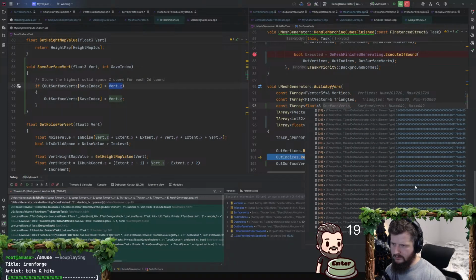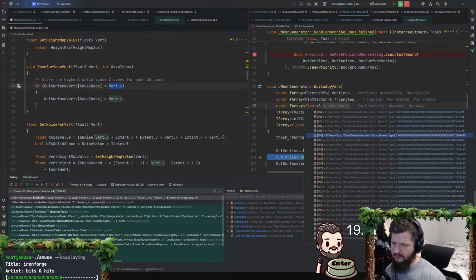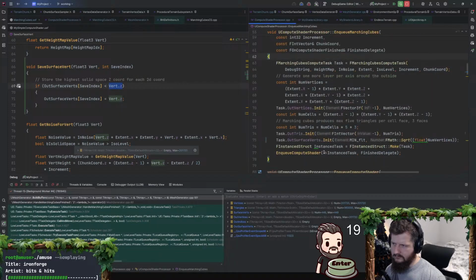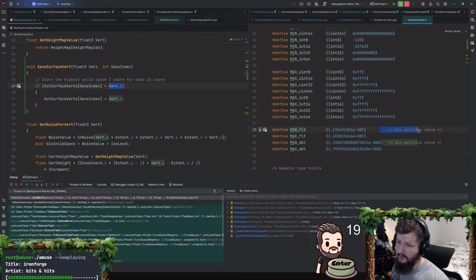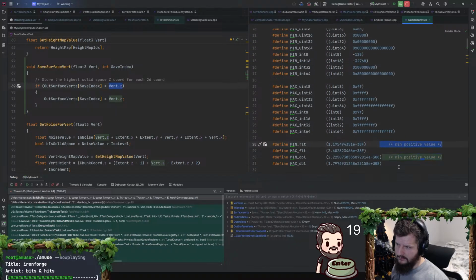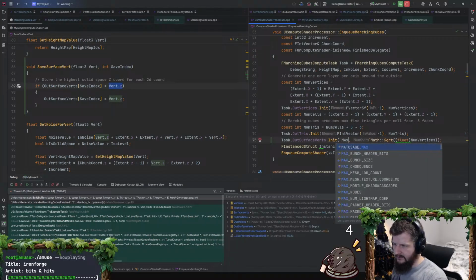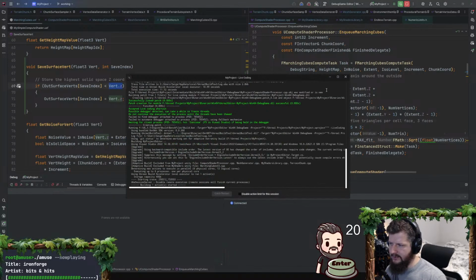They're all... Why is it not negative? I thought min float would be negative. Oh, it's the minimum positive value. Okay, so we need to go negative max float. But there should definitely be some that are getting populated.